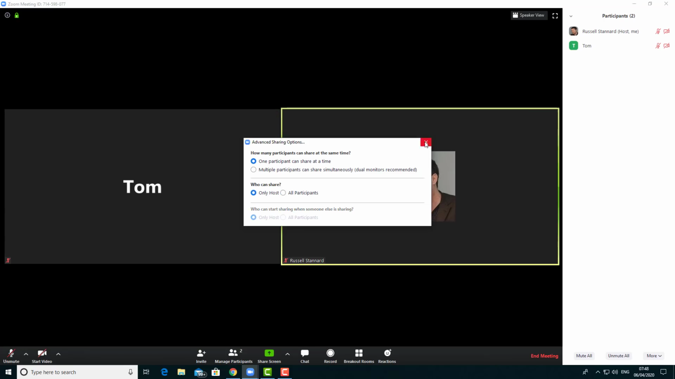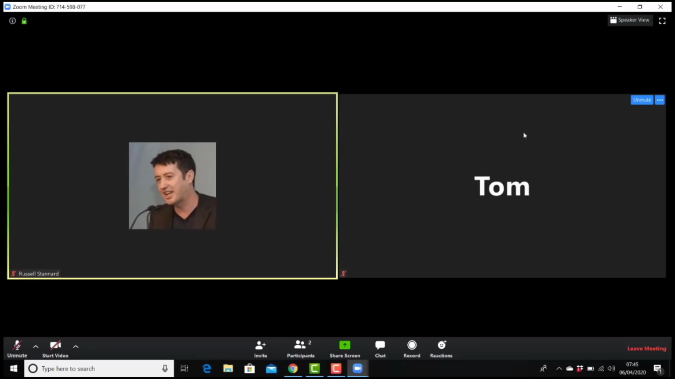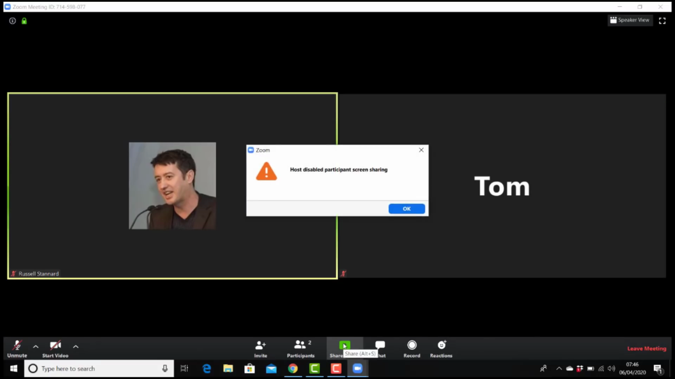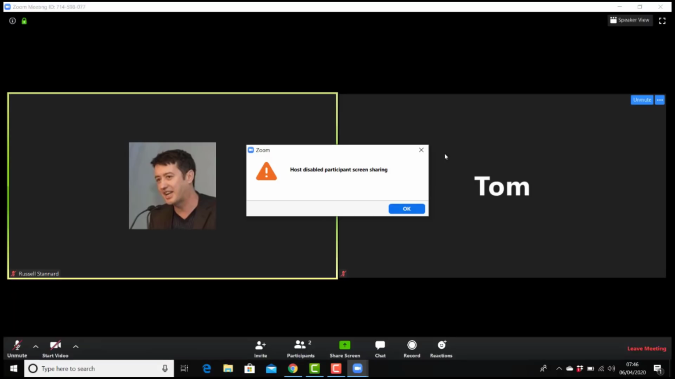Now, what actually happens, and I'm going to quickly show you what Tom sees. This button will still exist for Tom, but when he clicks on it, if only the host can screen share, you'll see that it says screen share disabled. So again, let's just have a quick look at what that looks like for Tom, the student. You notice he clicks on screen share and notice he cannot access the screen share because it's been disabled.